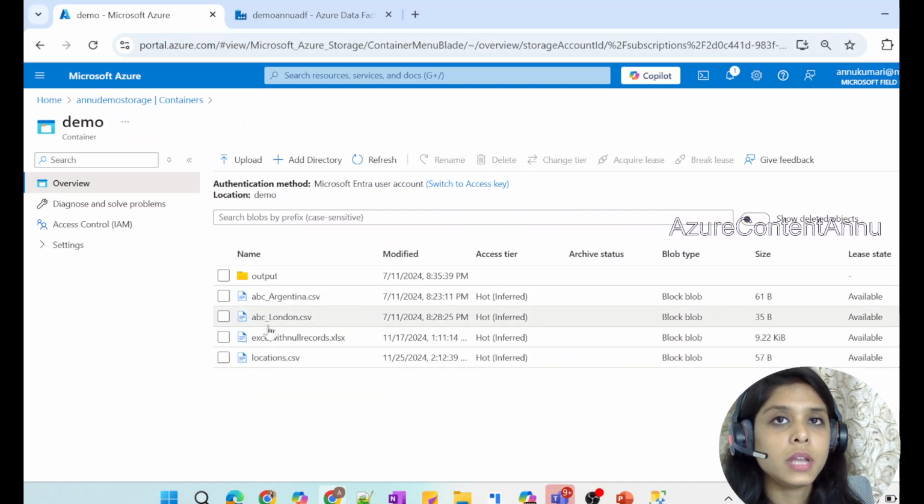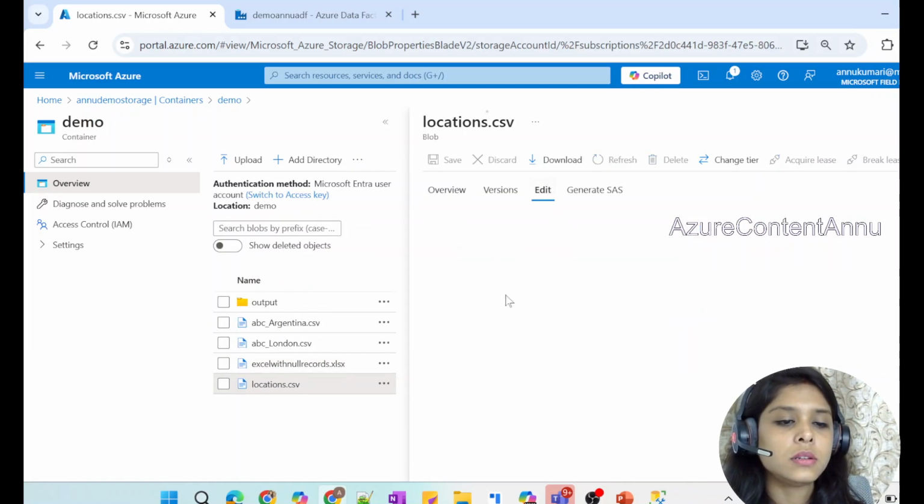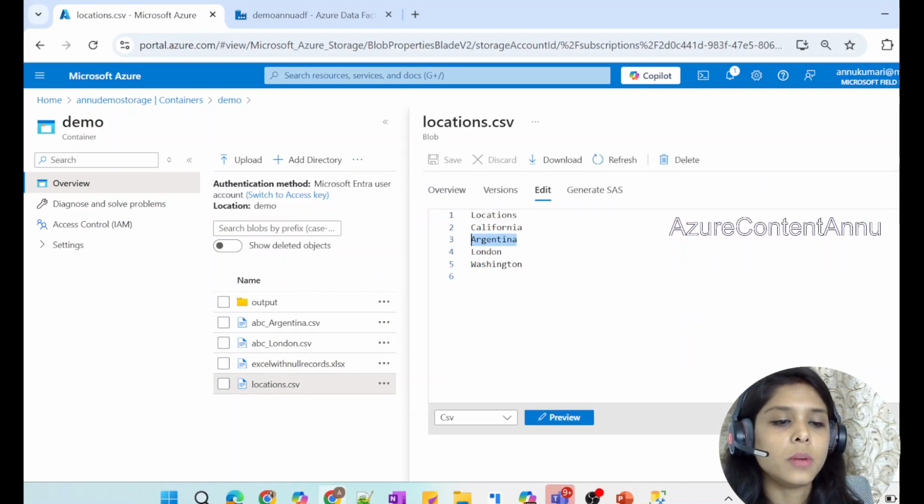If there had been a file called, say, def_California, then that also would have to be copied into a table, but only Argentina.csv and London.csv are present, and these are the two files that we need to copy because these locations are present in location.csv. The other two are not present, and even this Excel file doesn't match the string present in the location.csv file, so this also will not be copied.